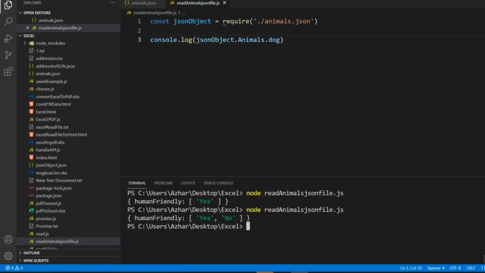So what if I need to access the values dynamically? Instead of giving dog, right, instead of giving animals, I want to access all the objects. So instead of removing this console log, I'll just put a comment so that you guys can take a look at the code and you can practice it.